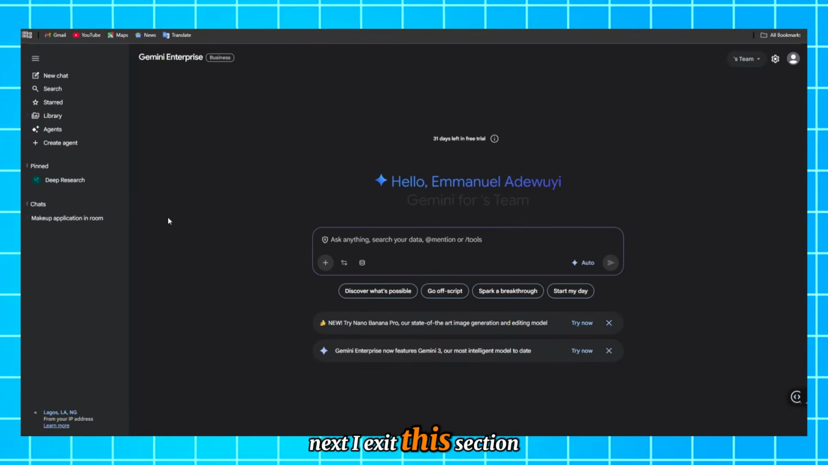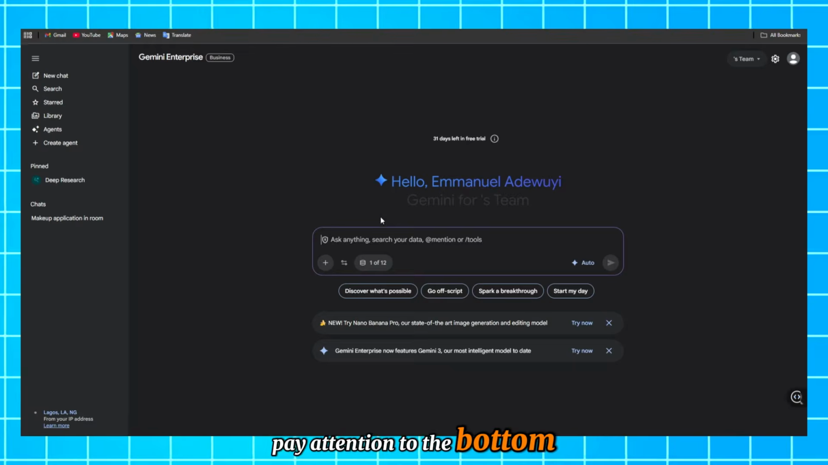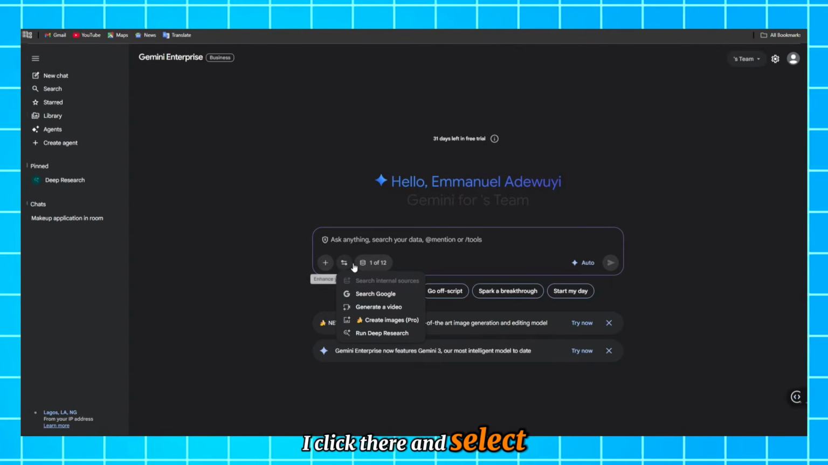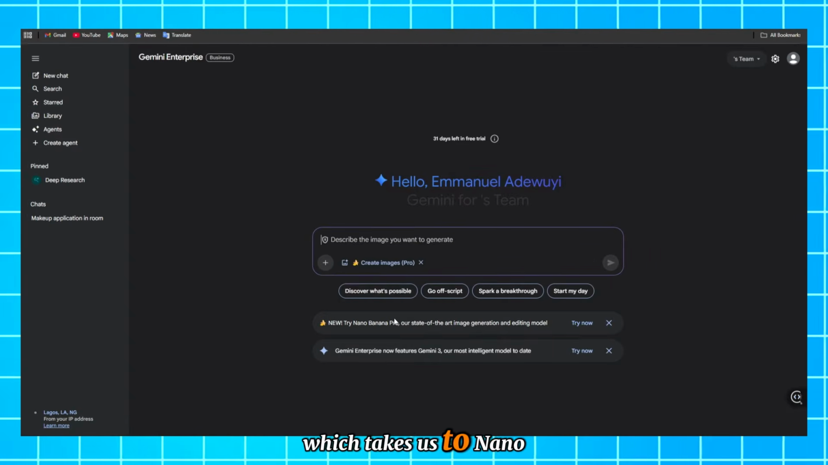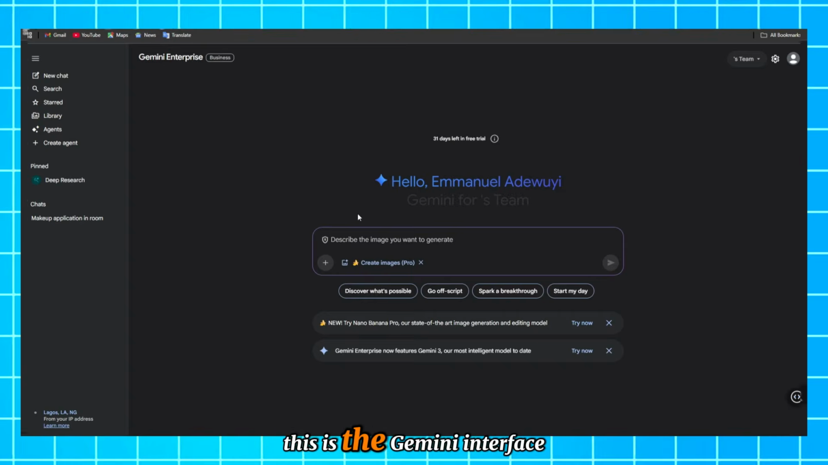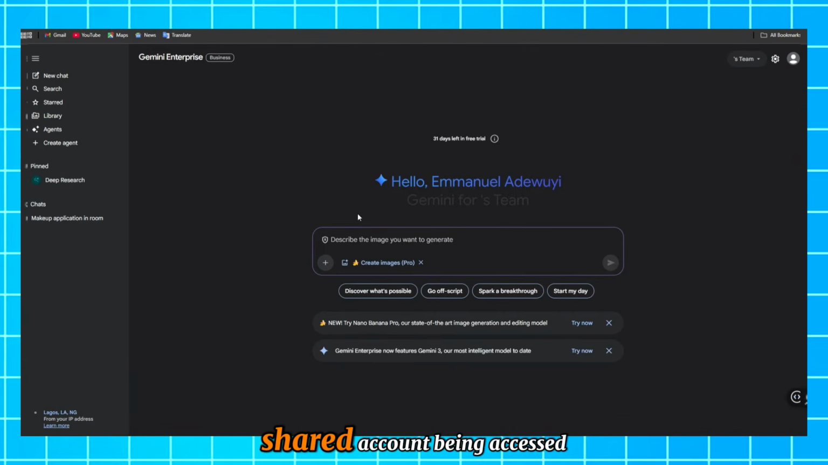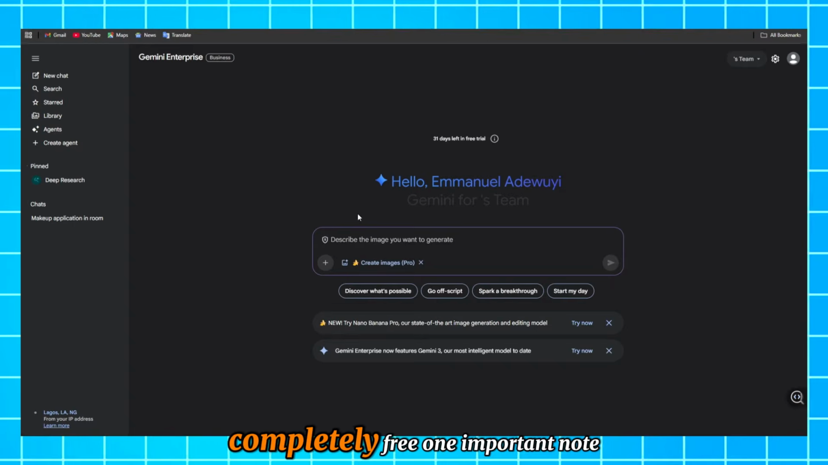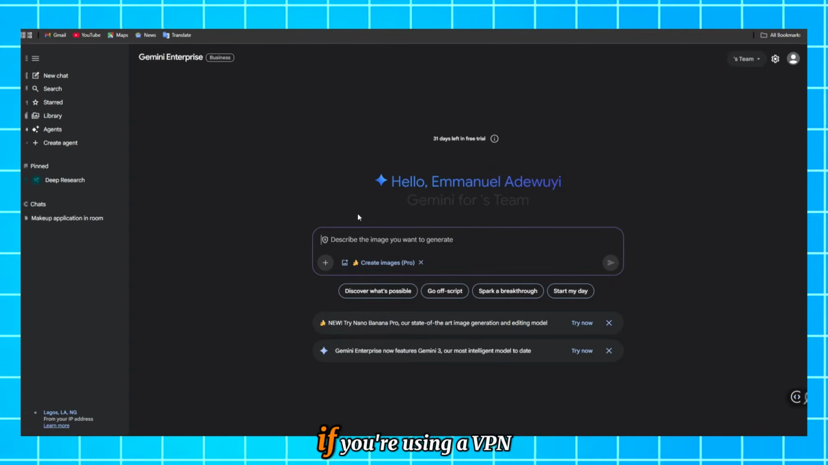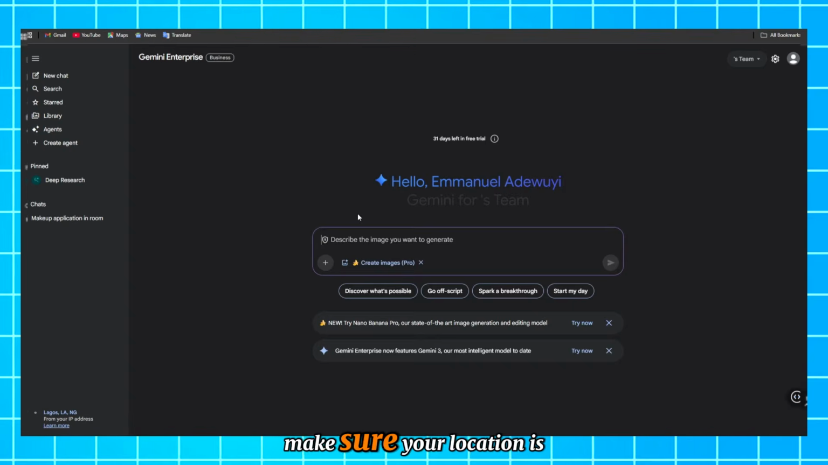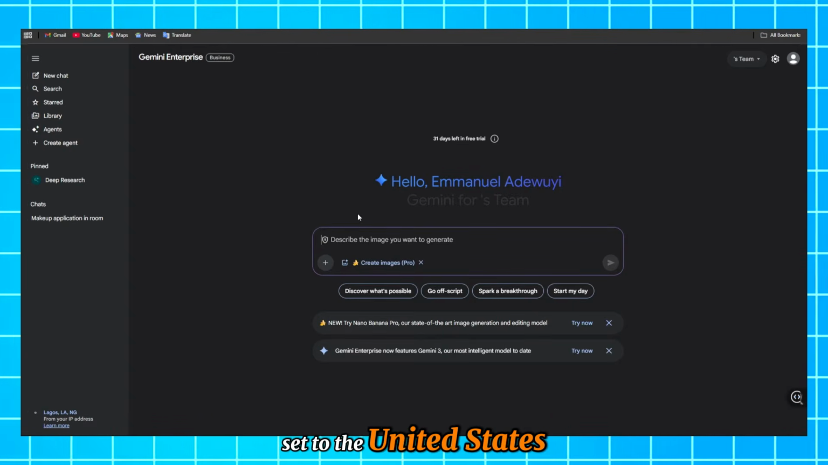Next, I exit this section. Pay attention to the bottom menu. I click there and select Create Image, which takes us to Nano Banana. This is the Gemini interface we're currently using, and remember, this is a shared account being accessed completely free. One important note, if you're using a VPN, make sure your location is set to the United States.